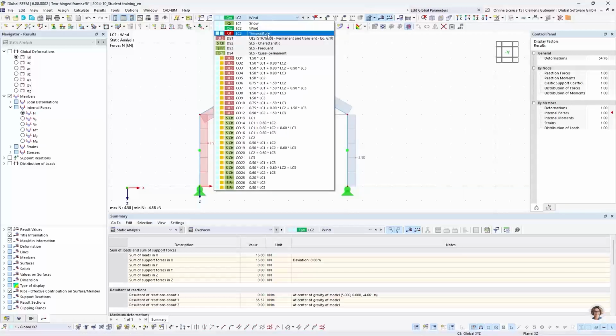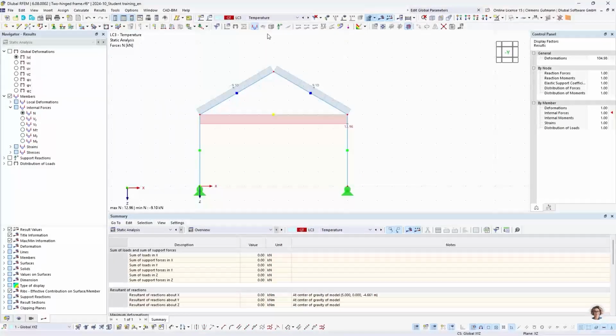And the last one is the temperature load case. And here we have a deformation. Again, like with the snow, the tie rod is under tension. Good. Let's have a look at the support reactions.